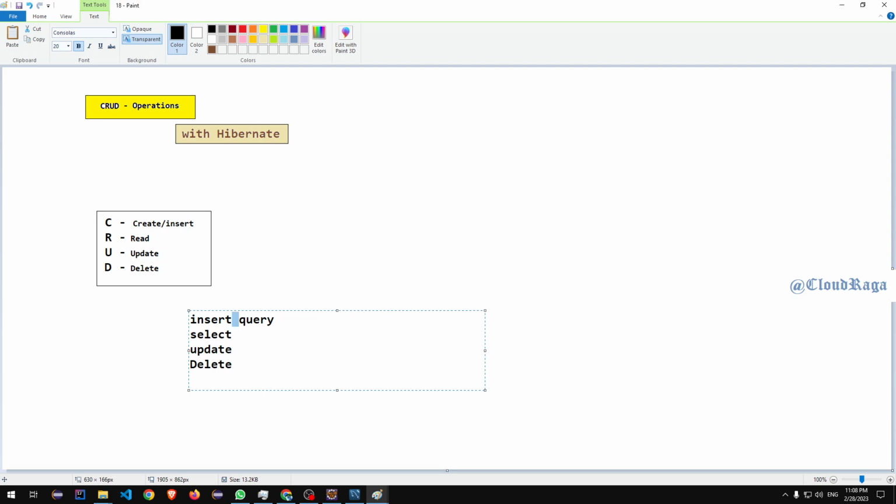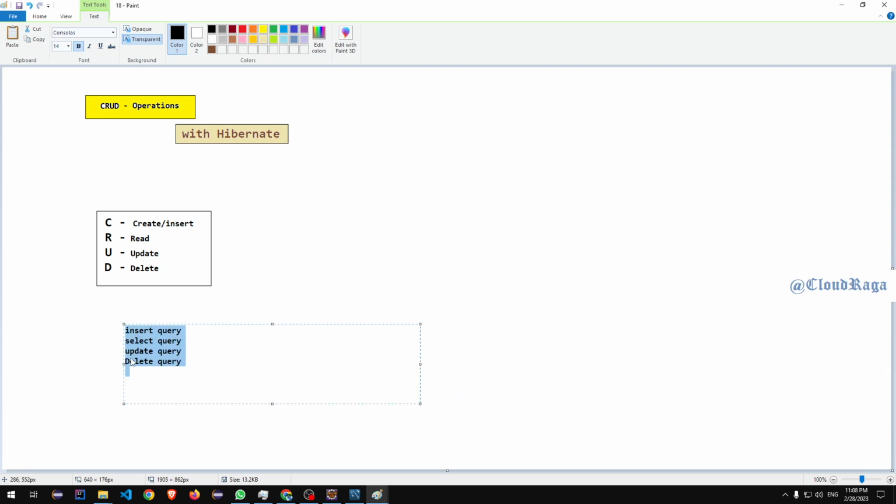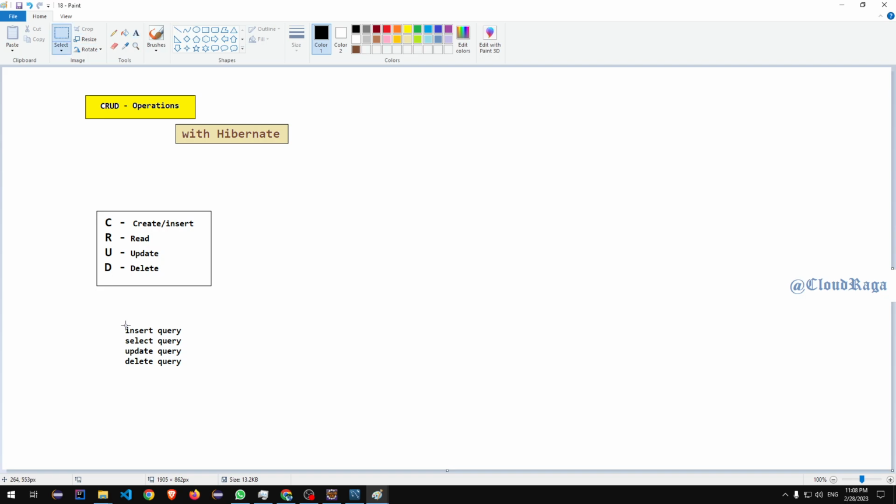And if you don't, you will see how easily you can perform these four basic operations without spending much time on SQL queries or learning anything new. Just one method and things will be done. So in the next video, we'll talk about these four methods provided by Hibernate and how we can perform the operations.